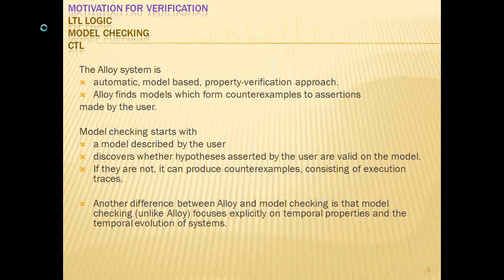Now, formal verification can be done using Alloy or with model checking. So the Alloy system is an automatic, model-based property verification approach, and Alloy finds the models which form counter examples to assertions made by the user. That is, Alloy doesn't check whether the assertions made by the user are correct or not. It just checks in which models these assertions are false. If there are any models in which these assertions are false, it will report those models.